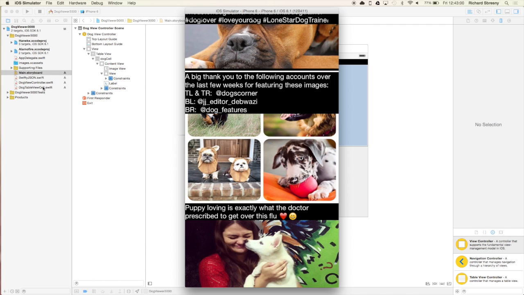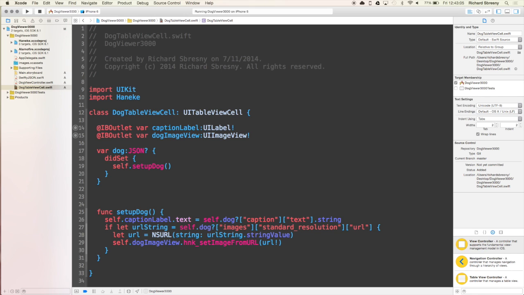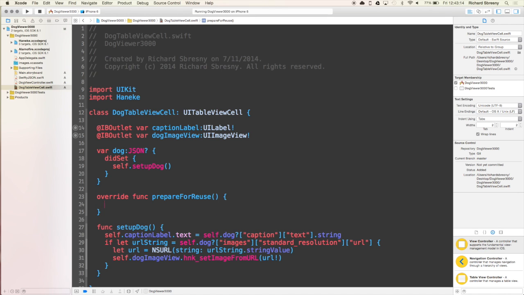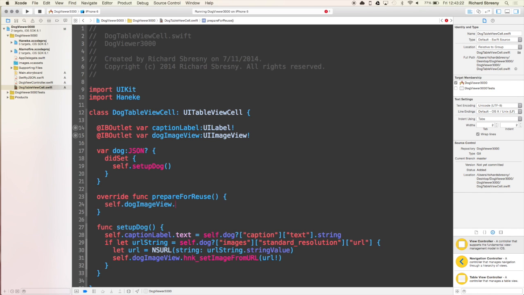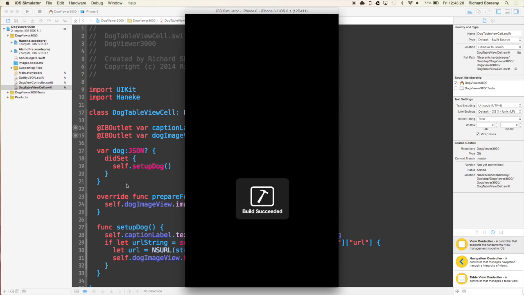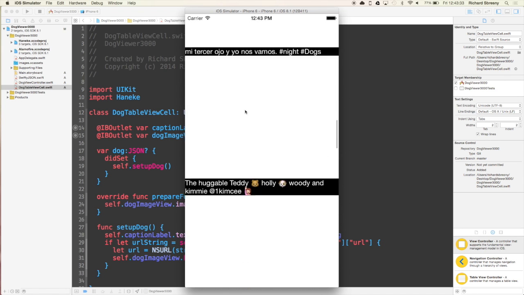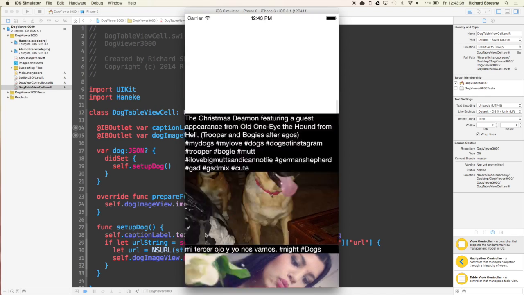If we want to fix that, we'll go back to our table cell code, and there's a bit of code that happens just before it's about to get a new life, just about till it's about to go on screen, and that's called prepare for reuse. So what we want to do is just clear out the image. We want to make it a white image. So we're just going to set the image to be of the dog image view, and .image to equal nothing. And load it up. They're all white. And that's, yeah, okay.